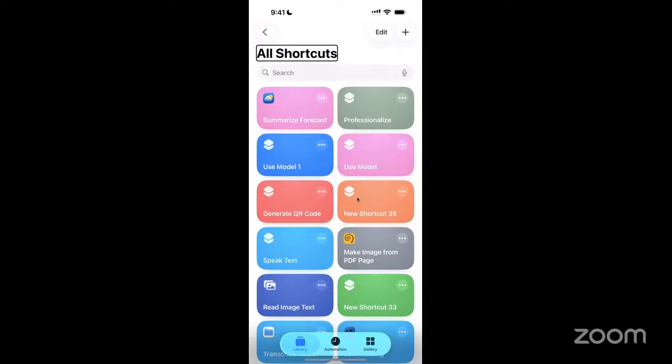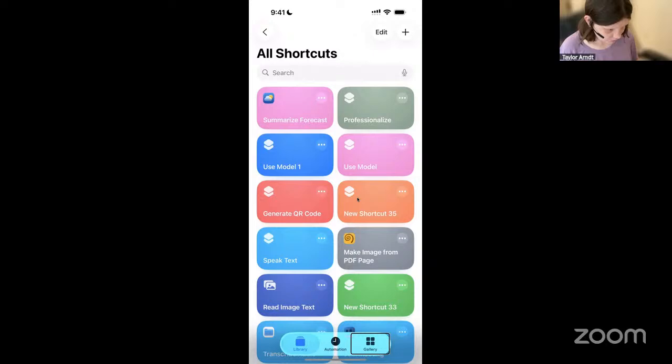And so let's look at these tabs again. Tab bar. Selected. Library. Tab. 1 of 4. Automation. Tab. 2 of 4. Gallery. Tab. 3 of 4. Gallery. Tab. That's 3 of 4. That is a bug.